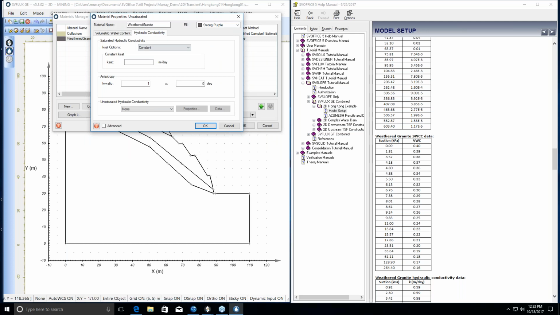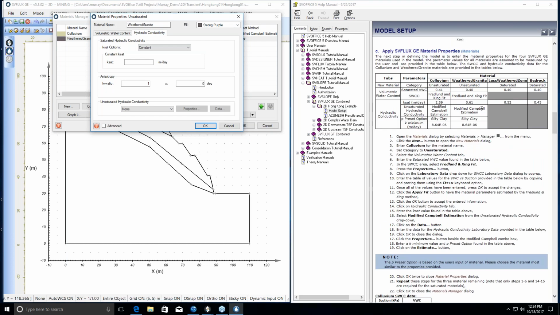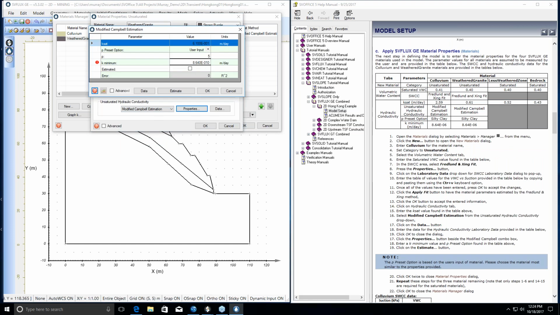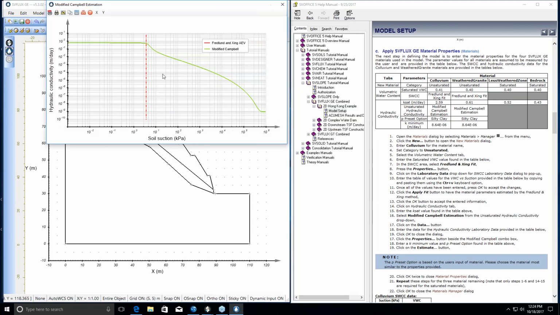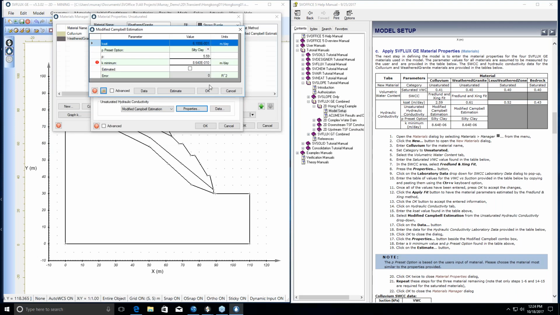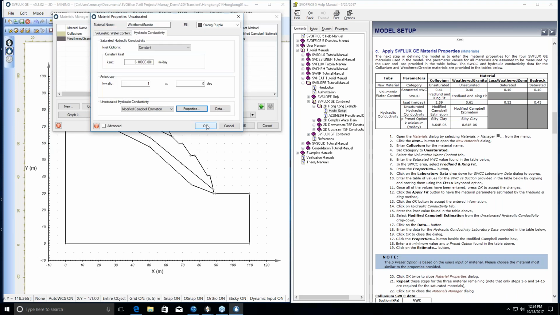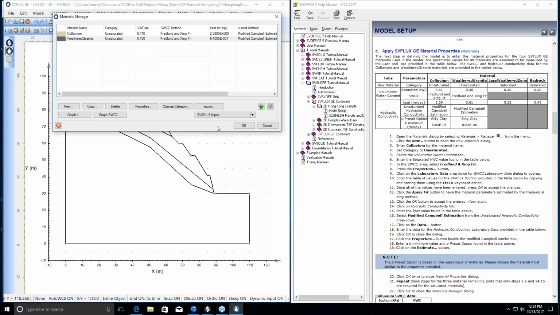Okay, hydraulic conductivity for this material. Go back to my tutorial. It's 0.61. And we're going to use modified Campbell estimation. Go to the properties, and again, we're going to pick silty clay as our parameter, and it determines a P parameter of 5.59. If we want to graph that again, here is our unsaturated curve for that material. So there we have two parameters defined.